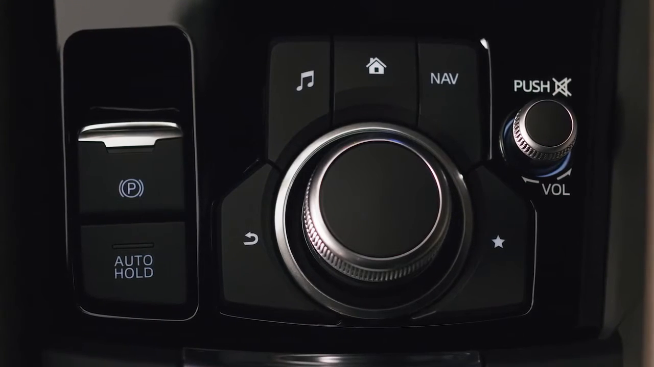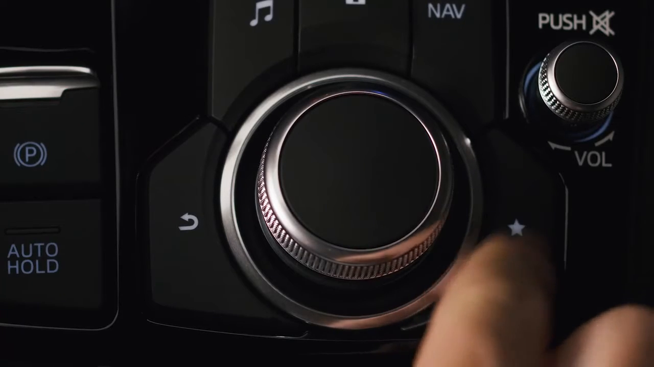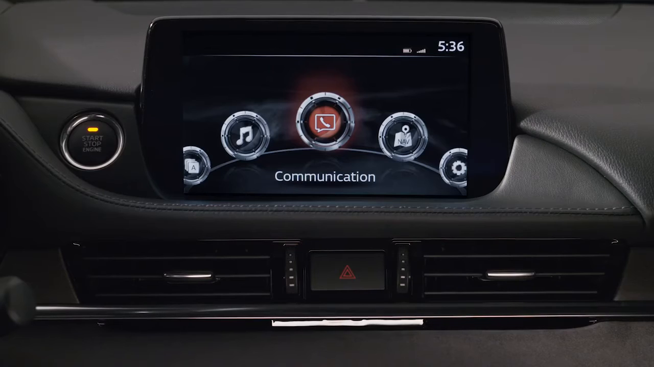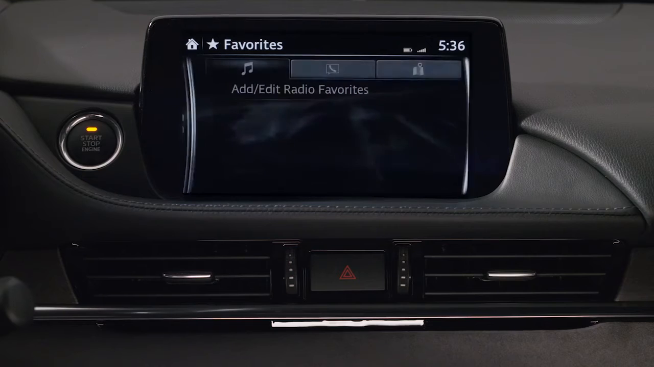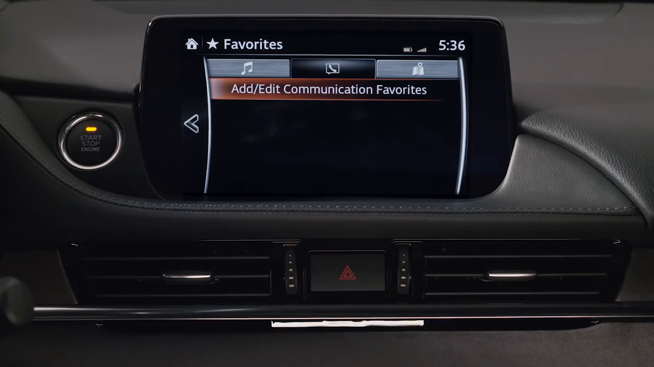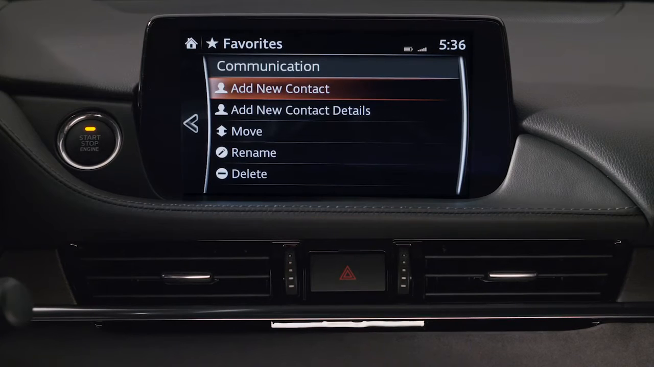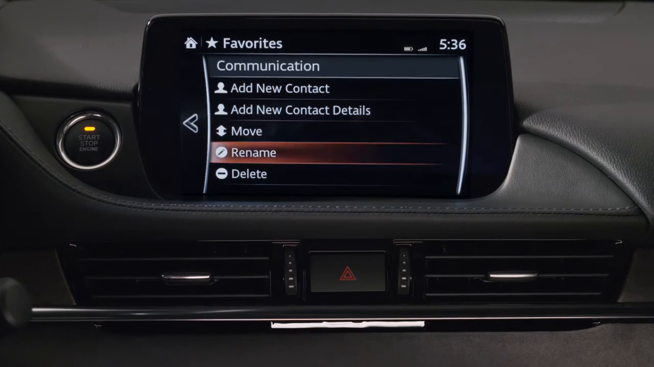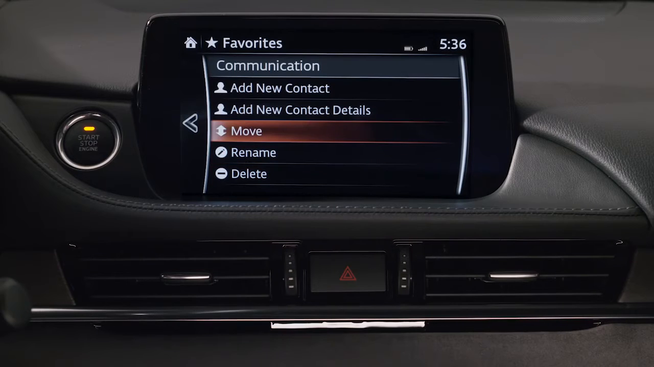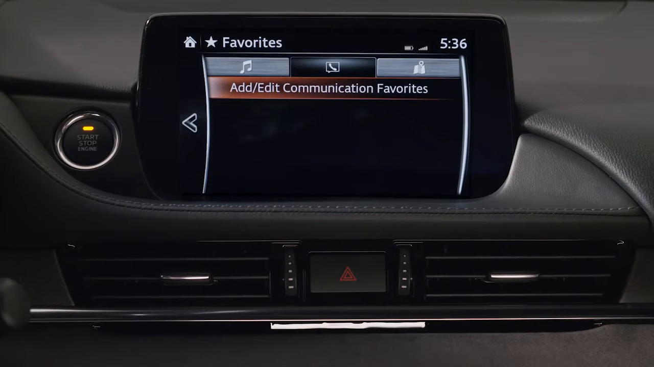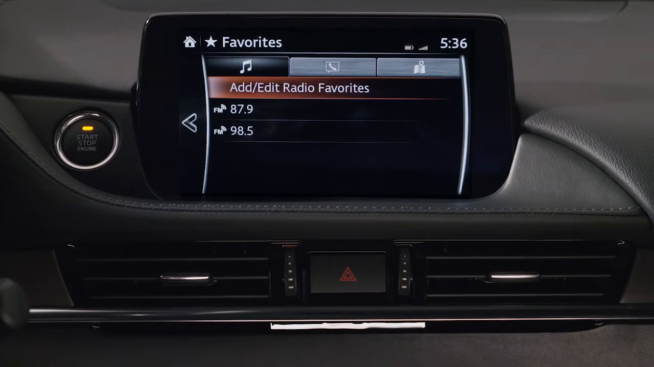Use the Favorites or Star button next to the Commander knob to access your favorite lists. You'll see radio, communication, and navigation. Select Communication. Select Add Edit Communication Favorite. You can add 50 contacts to your favorite list. You also have the options to delete contacts, change the order of the list, or change the name of a favorite. It's just as easy to add favorite radio stations and destinations into the system.